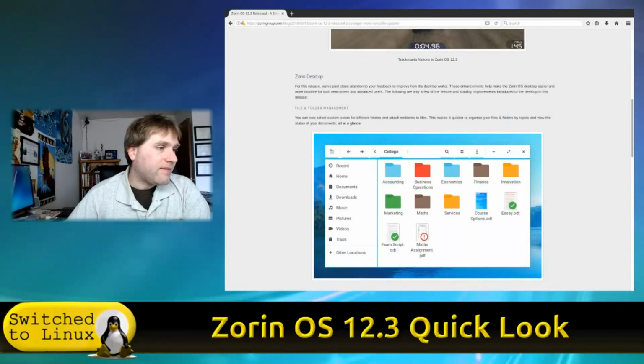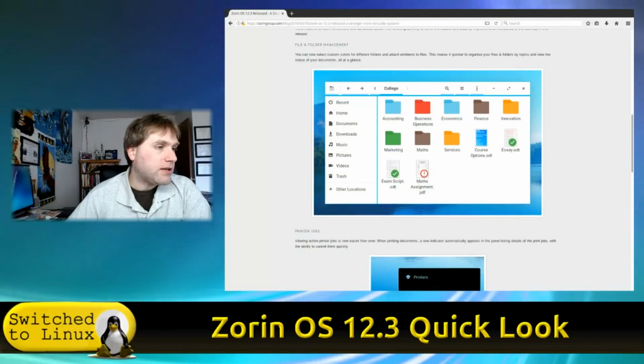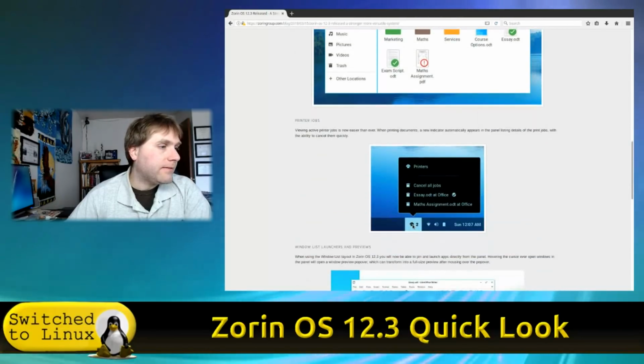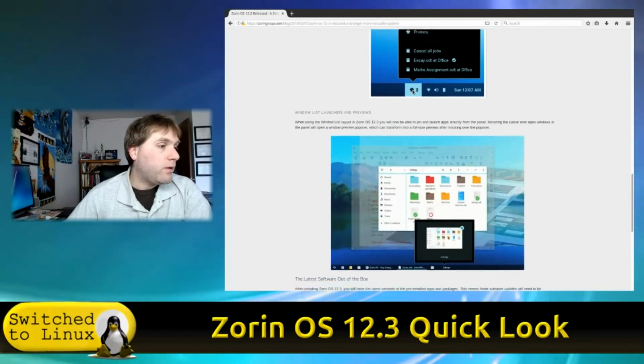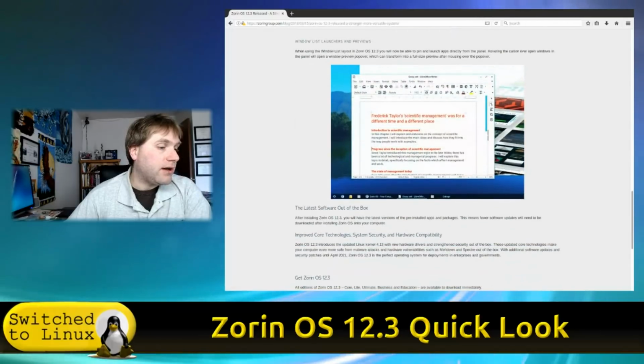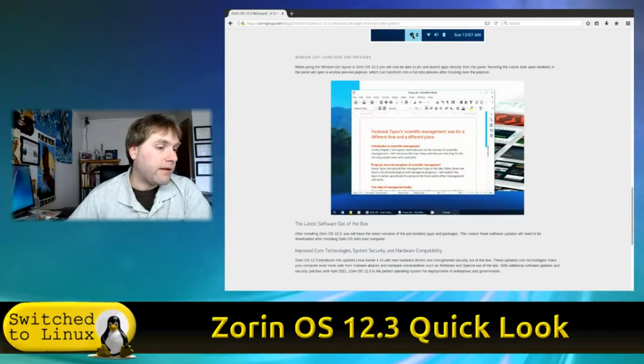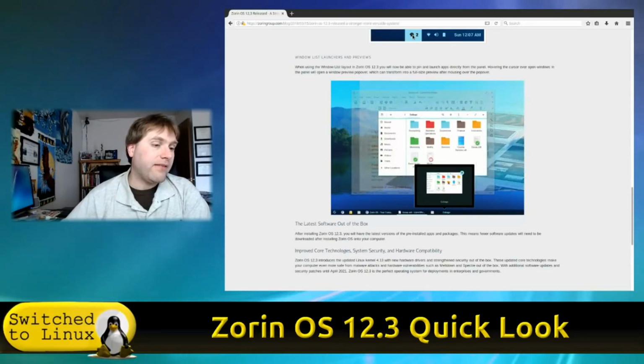So let's see, in the desktop, other things, they've paid close attention to feedback and improved how the desktop works. Enhancements help make the Zorin OS desktop easier and more intuitive for newcomers and advanced users. So file and folder management is changed a little bit, printer jobs. Maybe I'll actually turn on a printer, see if it finds it. Windows list launchers. So they're giving us a little animation of what that is. So that's kind of that popover effect.